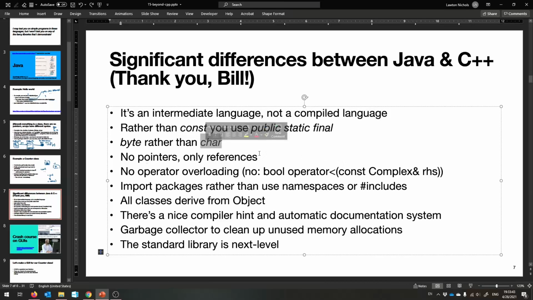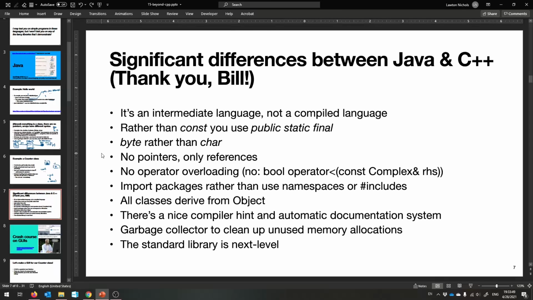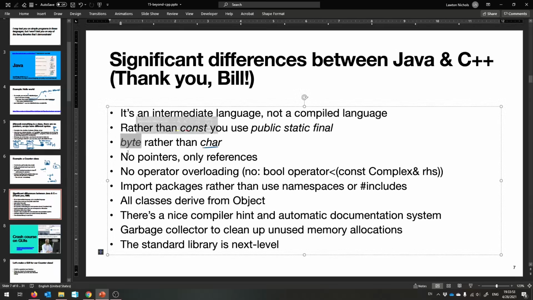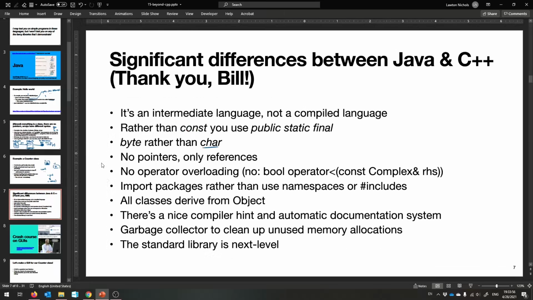Char doesn't exist in Java. Instead, they have byte. And this actually kind of makes sense because every char in C++ is 8 bits long. It's 1 byte long anyway, so they just use that word instead.